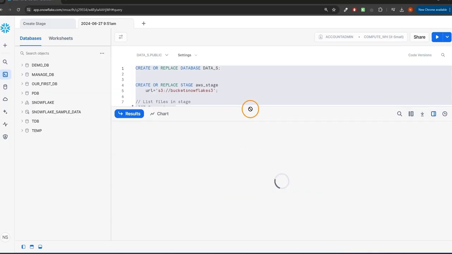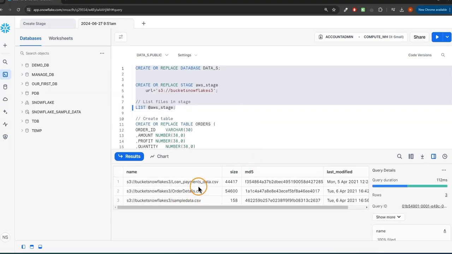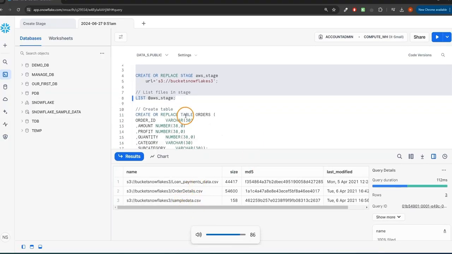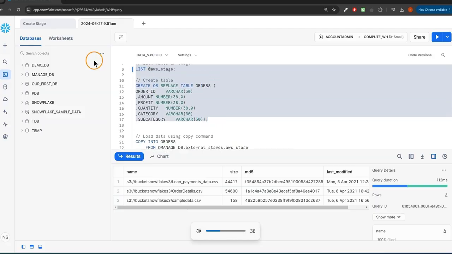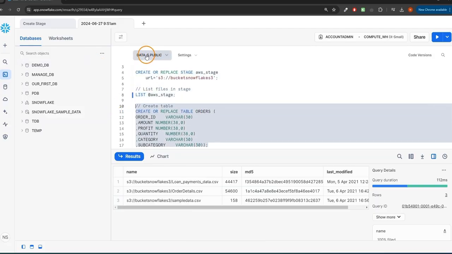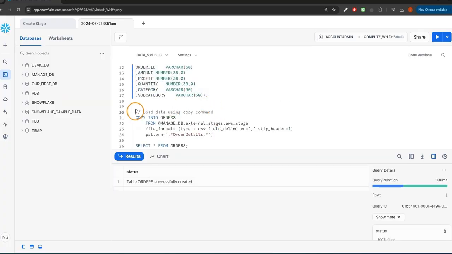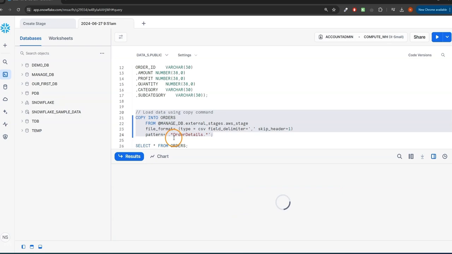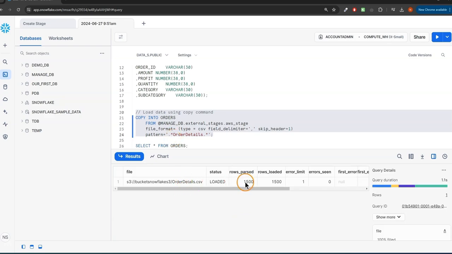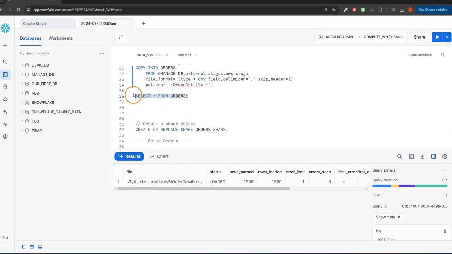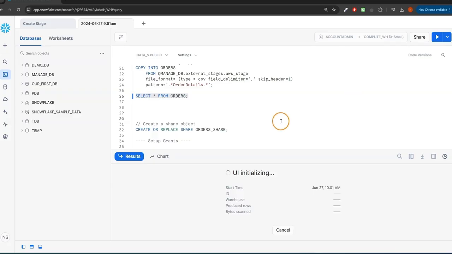Afterwards, we will see that in this stage, we have just those 3 files, and I will now create a table. Note that, of course, now that I have just created this database, it has been automatically selected as our context. So I can just create here this orders table. And of course, what I want to do then is load the data into this table from our stage. And I see this file has been loaded. And now, of course, we should have some data in here.